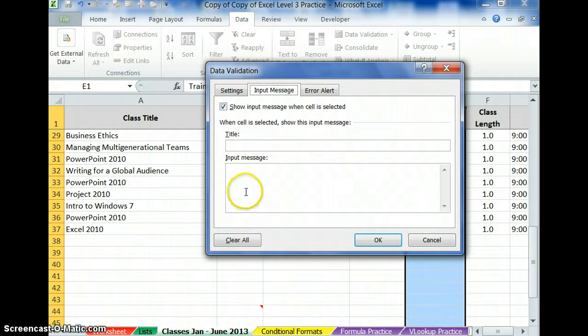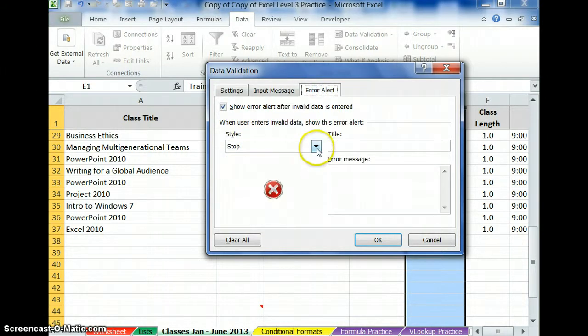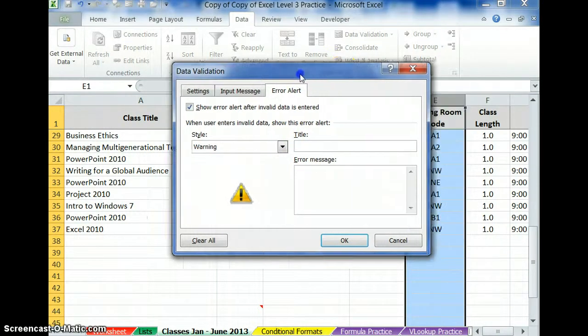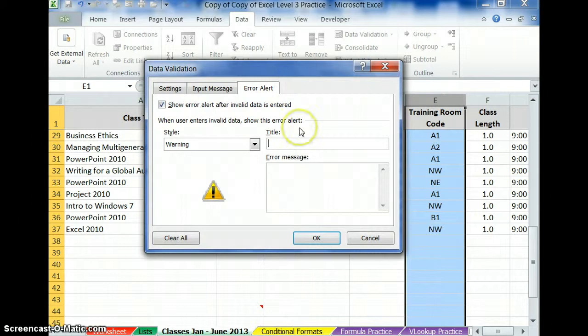Input message, let's just skip this time. We've seen it enough times at this point. And my error message, in this case I'll go with a warning, in the rare instance it may not be a 2-digit code. And I'll call this Training Room Code. And my error message will be, this is normally a 2-digit code.